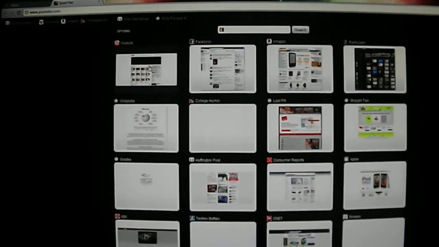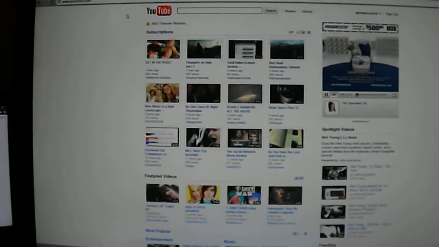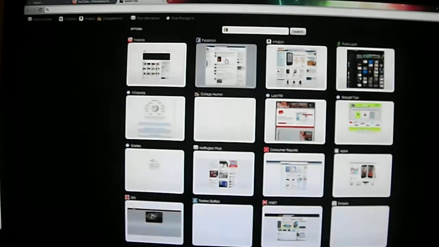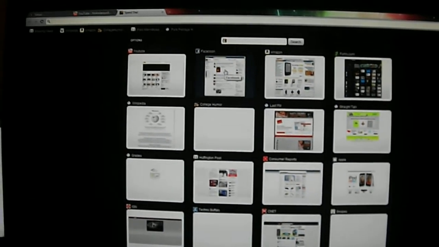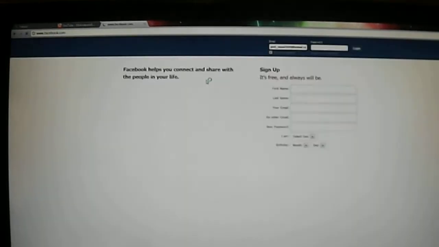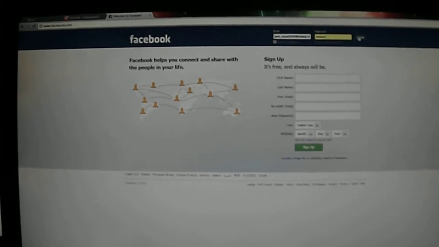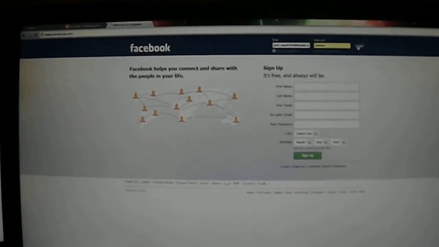It's really fast. Like here, I'll go to YouTube. 3, 2, 1, go. Very snappy. I want to go to Facebook. 3, 2, 1, go. Very fast. Click login. 3, 2, 1, go. So you get it. It's very fast.